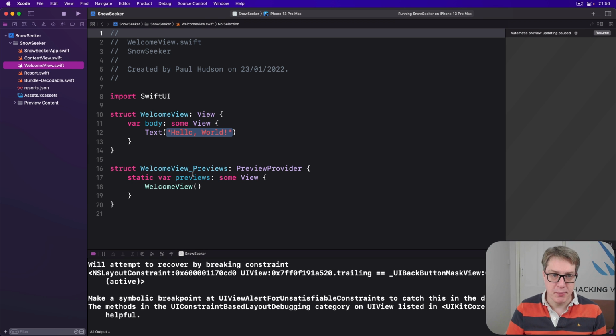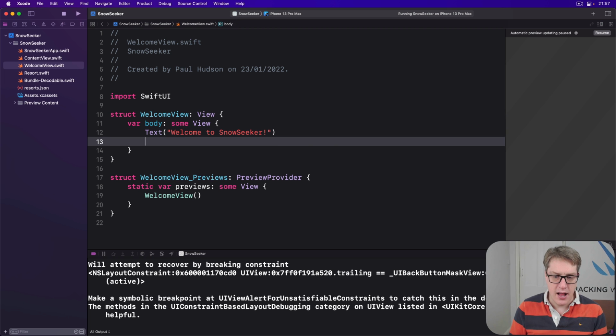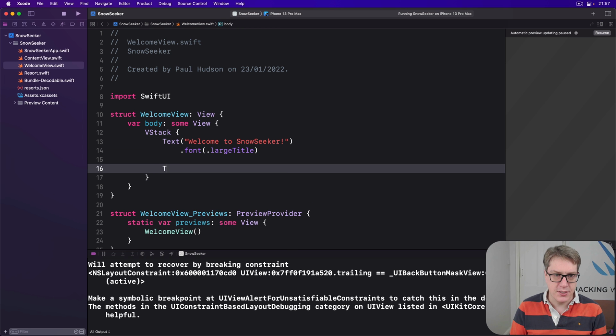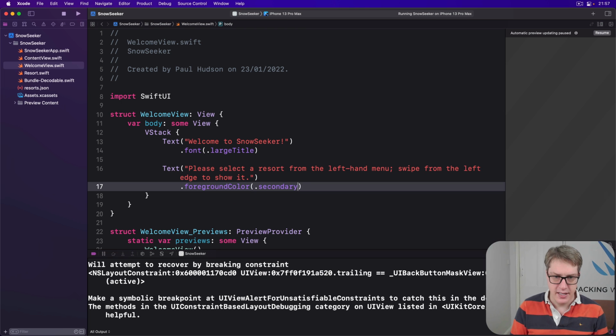This can be really, really simple. The text here will be welcome, in the quotes ideally, welcome to SnowSeeker. I'll use a font of large title. Now that's okay by itself, it's something, but you want to give some folks guidance where to find the actual resorts. And so I'm going to wrap this in a VStack. We add another view directly below. It will say text, please select a resort from the left hand menu. Swipe from the left edge to show it. And that can be foreground color, secondary. That's it. Just static text.